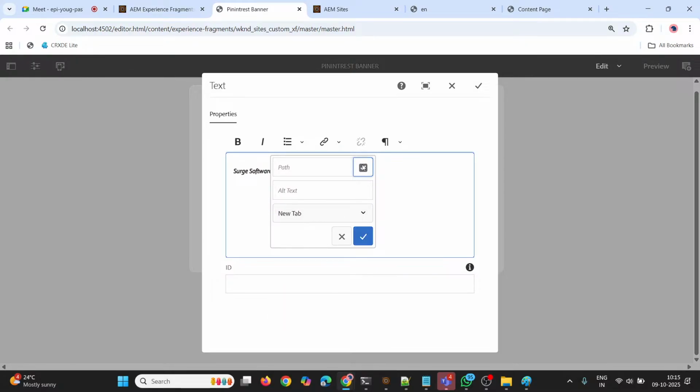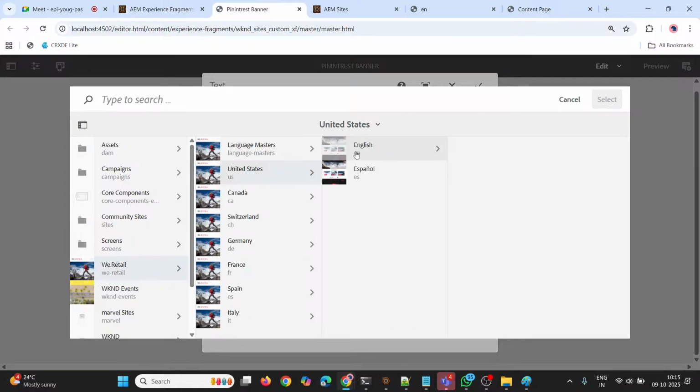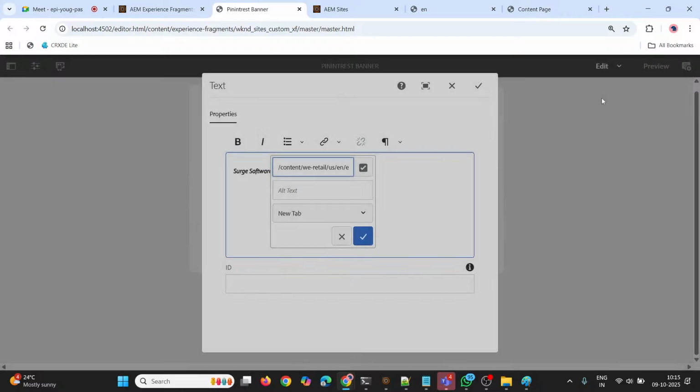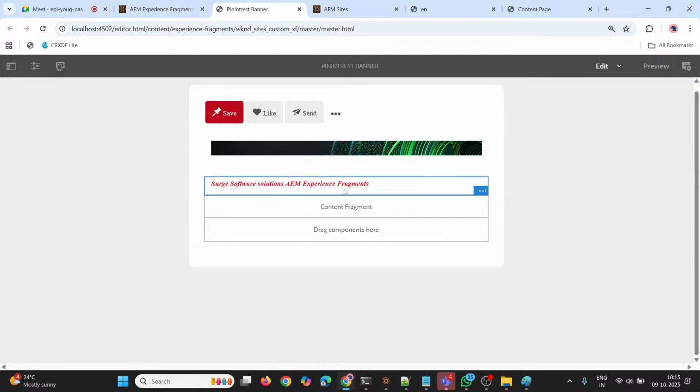Okay, so I haven't given any link. I'll give the VRetail website: VRetail US EN, and then the experience page I want to give. So just click on select and then click on OK. Now we have added an experience fragment here. So text, that is the text we have authored.